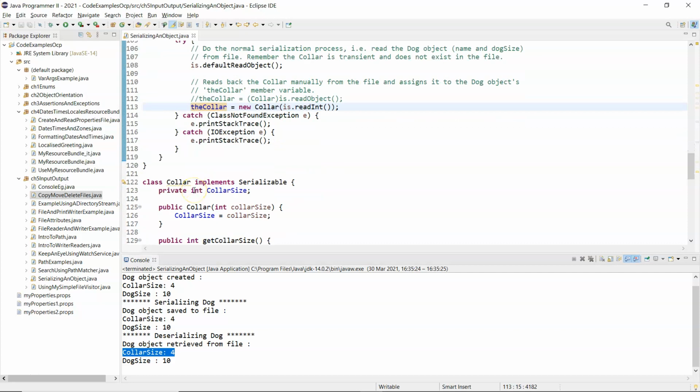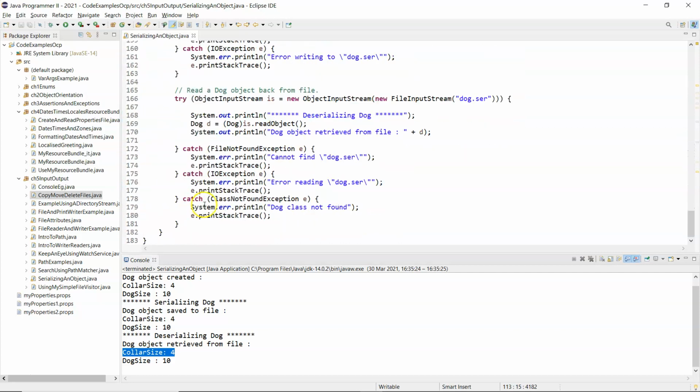Now, the next thing I want to do, oh, and I just realized I skipped over something before. When you read the dog object back from the file, readObject returns an object type, but I know it was a dog because that's what was saved out. So you just need to perform a cast there to turn it back into a dog object. Now, I'm just going to pause there and add in some more code.